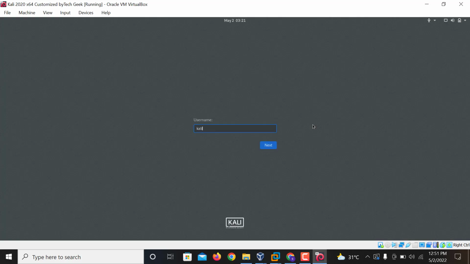I can use the credentials as Kali, and the password is also Kali. So it's going to open in your VirtualBox. This is how we can use it.